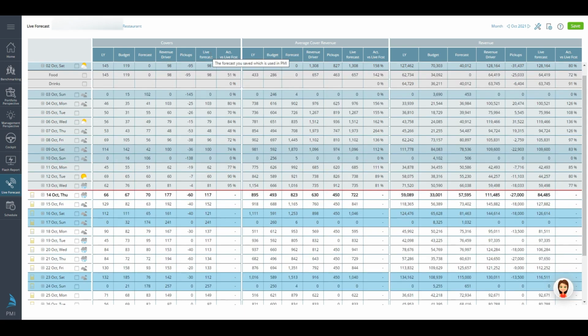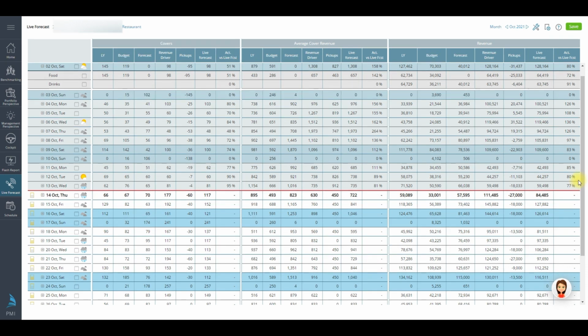Then you have the live forecast, and this is the forecast which is saved in PMI, and then actual versus live forecast in percentage. Everything above the red horizontal line is in the past, and if you hover over the live forecast, for example, you can see when it was last updated and what you ended up with. Here you see that the live forecast was 85 covers and that you ended up with 81. So 95% of the live forecast for covers was realized yesterday.